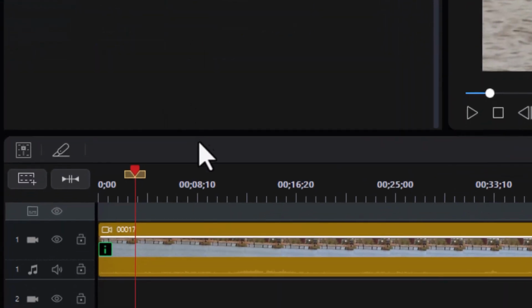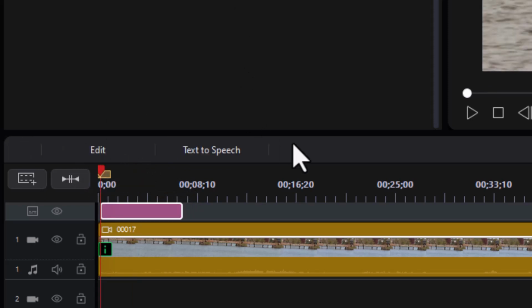Now it will add it wherever your playhead happens to be. It will not add it if the playhead hasn't moved because the subtitles have to be so many frames apart. So let's move this near the beginning and I'll click a plus. And now you see I have this little pink line appeared on my subtitle track.